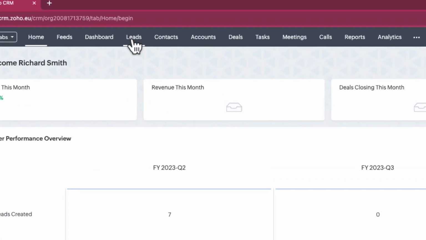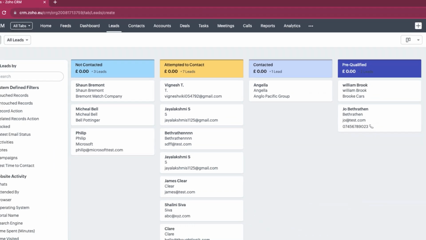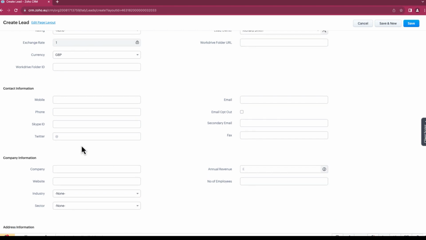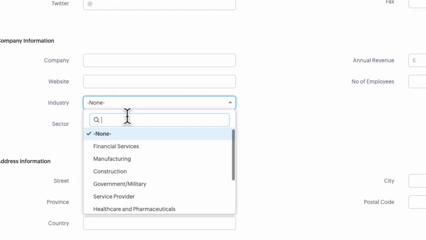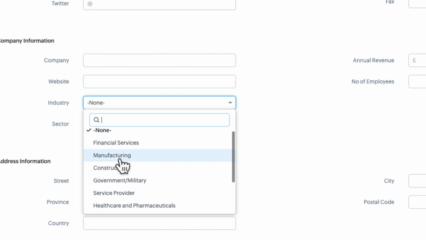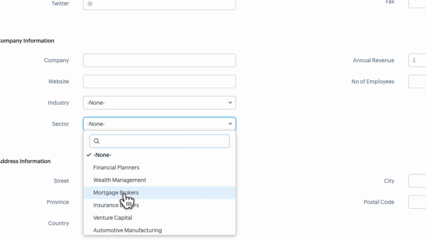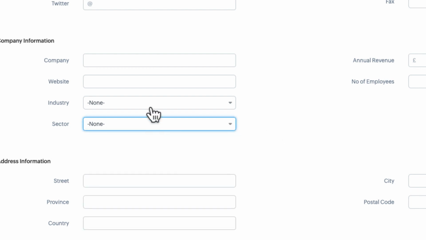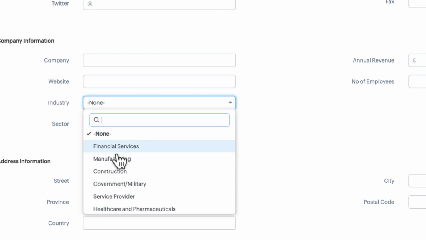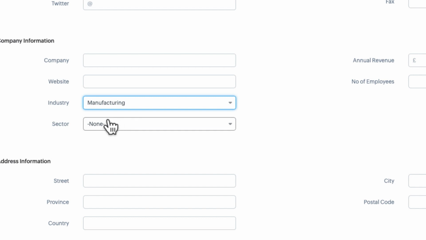Now let's head over to the leads module and create a new lead. So in the leads page, I have industry and sector picklist fields. In the industry, I have different values like financial services, manufacturing, construction, etc. And in the sector field, I have multiple values like financial planners, wealth management. So all the sectors of the different industries. In this case, it would be appropriate if the sector can filter based on the industry selected, right?